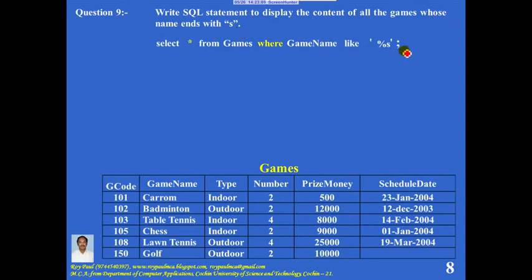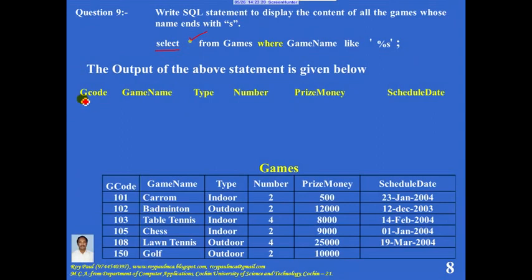What about the output of this statement? As I told you, after select, whichever column name is given, that will come as the heading. So star means all the columns. Now, what about the various rows? This row will not come because the game name does not end with S. Similarly, this row will not come in the answer list because the game name does not end with S. Now, this row will come in the answer because you can see the game name ends with S.